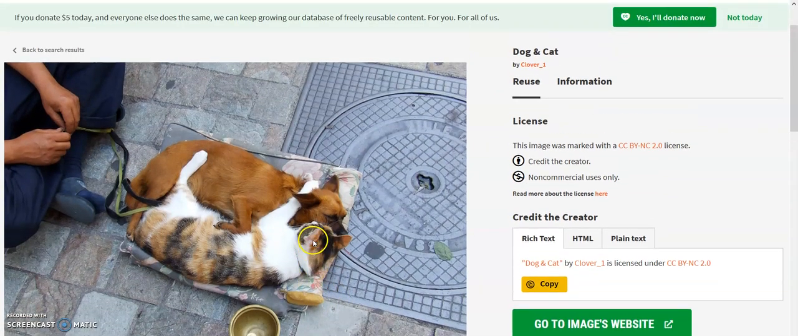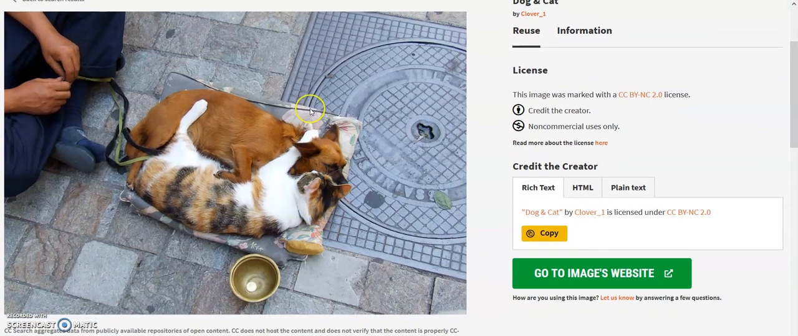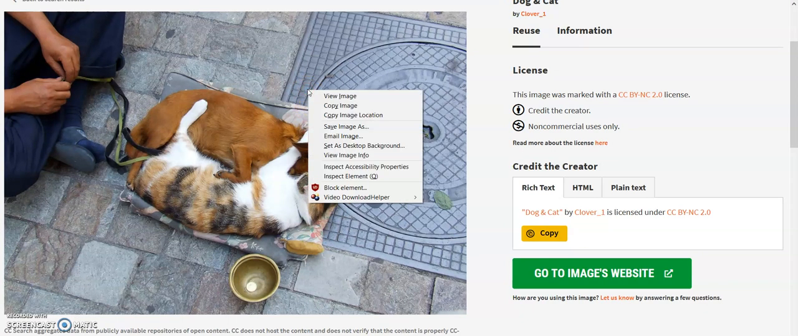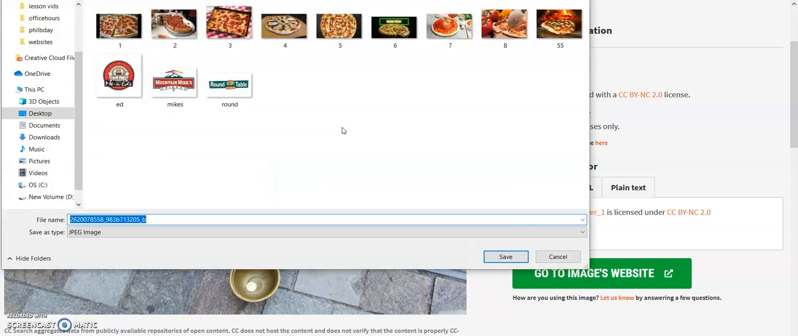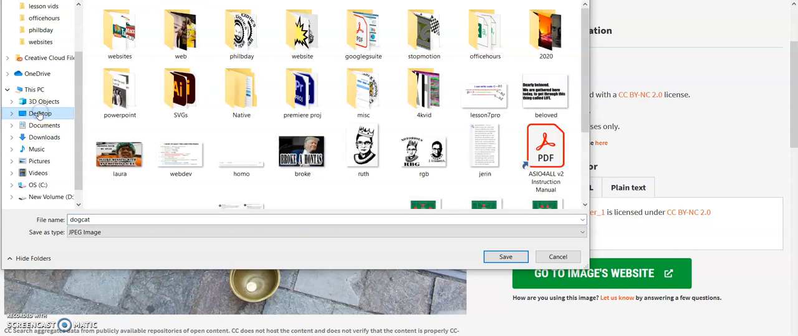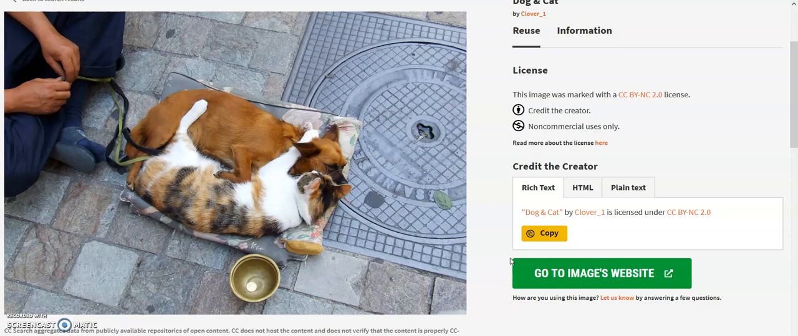And now I'm going to download this picture. Right click. Save image as. And I'm going to call it dog cat. I'm going to save it to my desktop so I know where it is. So I click on desktop. Dog cat is the name. Hit save. And now look, this is the credit.